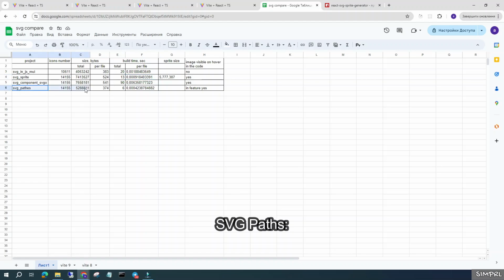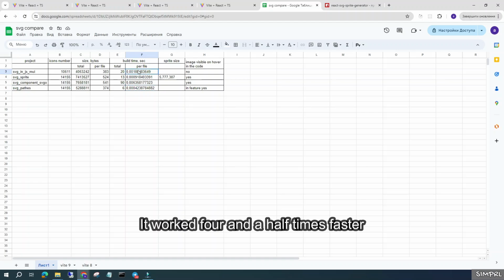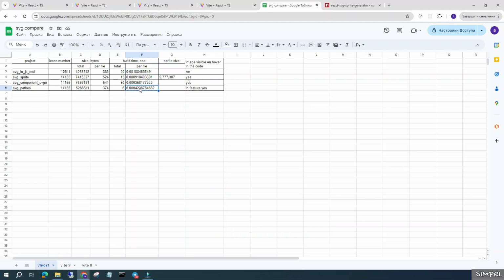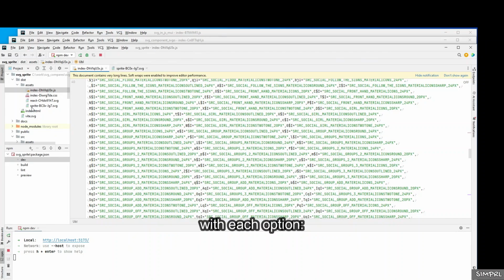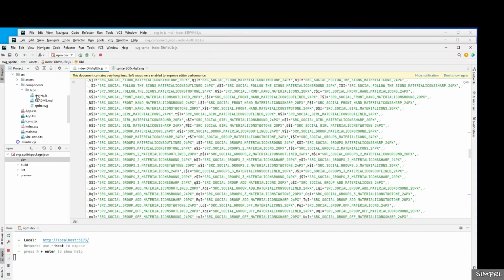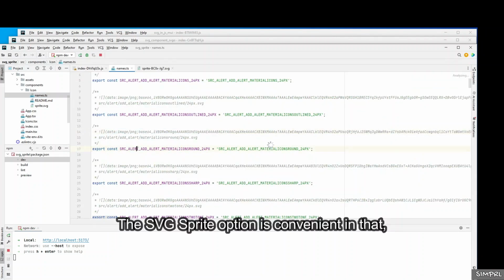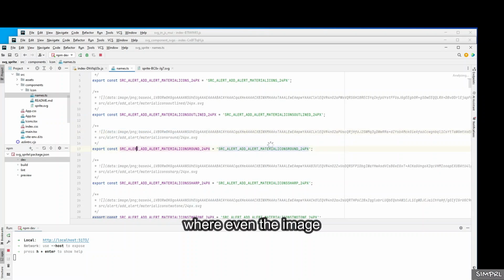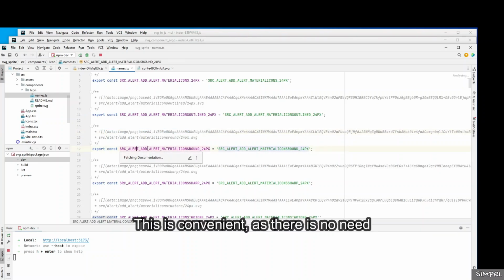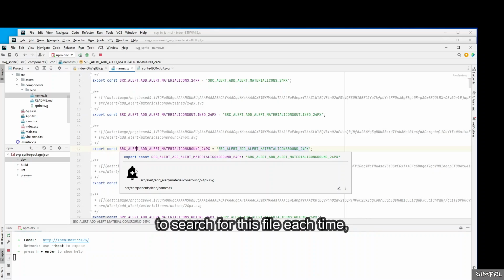SVG Paths. The fastest option. It worked 4.5 times faster than Material UI. Now let's look at the coding convenience with each option. The SVG Sprite option is convenient in that, along with the sprite, a set of constants with JS documentation is generated where even the image of each icon is generated. This is convenient as there is no need to search for this file each time to see what the icon looks like.